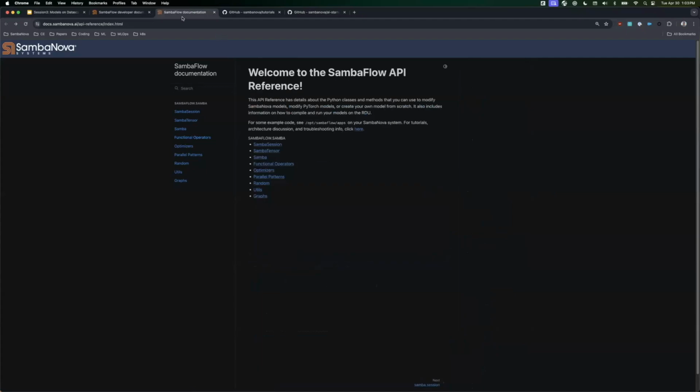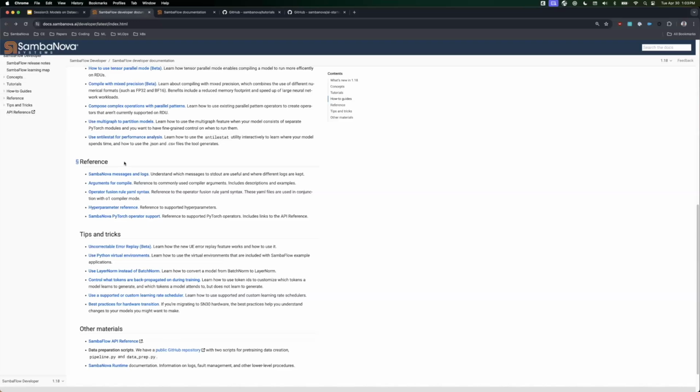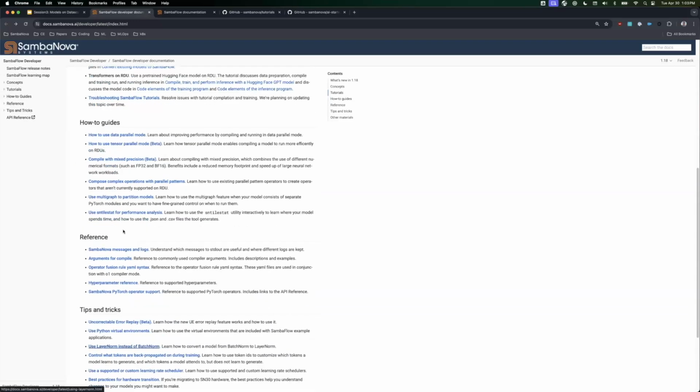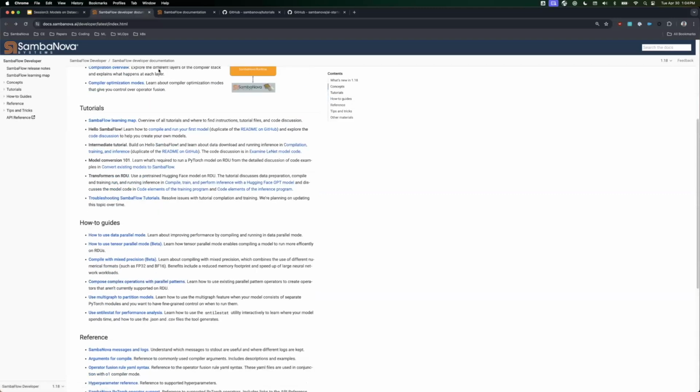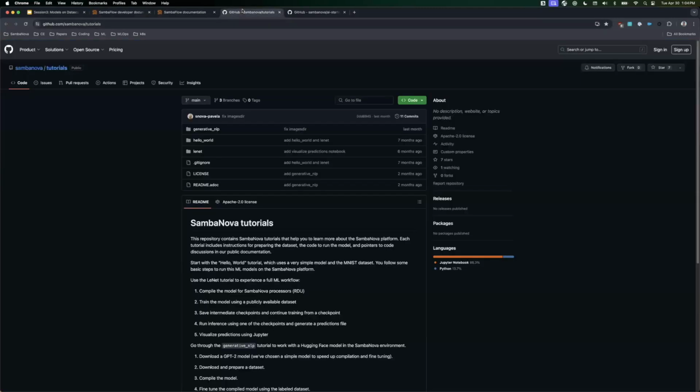Okay. And then I did mention extra tutorials, right? So from over here, also in how-to guides. So this is a public Git repo, github.com/SambaNova/tutorials. And here we have 3 examples. We have a Hello World. We actually have a generative NLP example that you can go through. This code is all available to you. You can download it and you can run it on the SambaNova system.